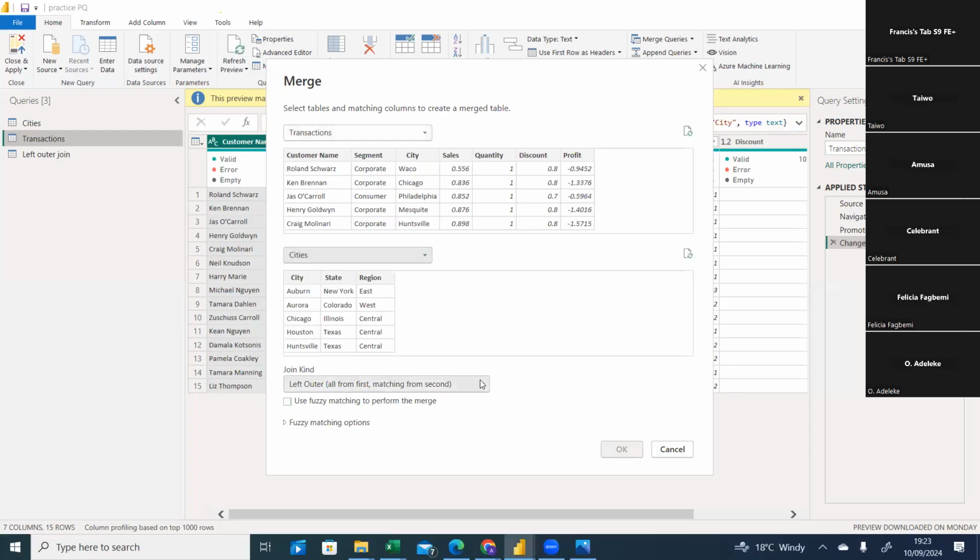We have used left outer, and we are using right outer now. Right outer means bring everything from the right table, but only bring the matching information from the left, which is the first. Don't forget the first is our left, and the second is our right now. So everything from the right, bring it, but only bring the matching information from the left. That's what we want to do.